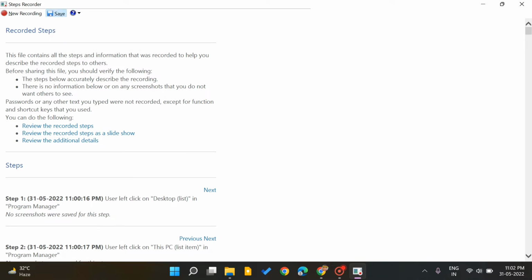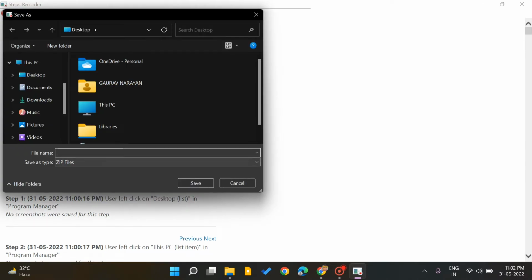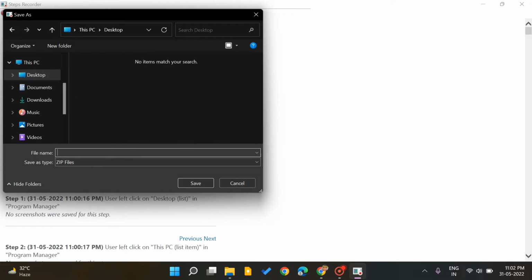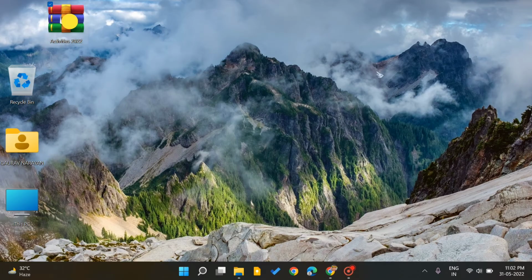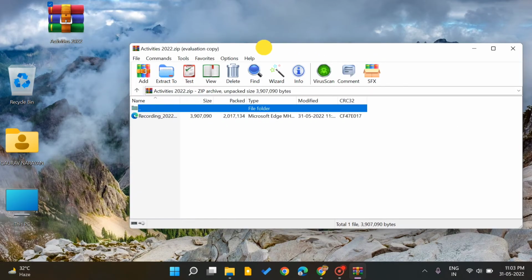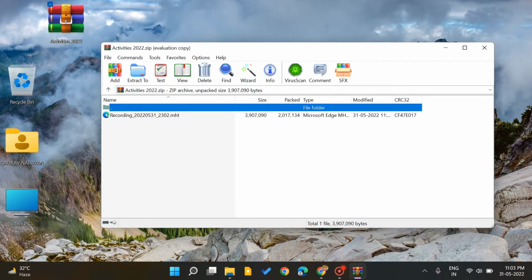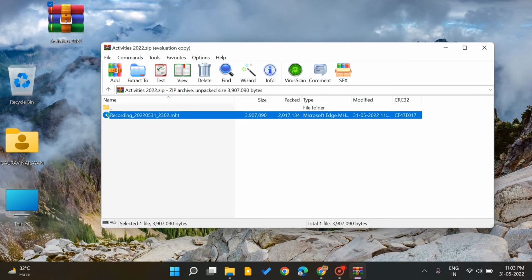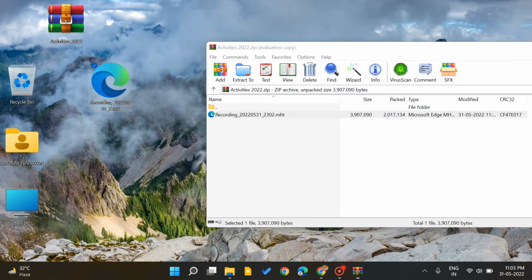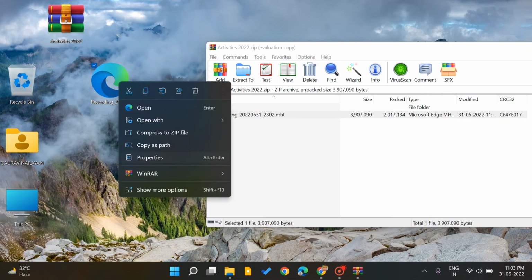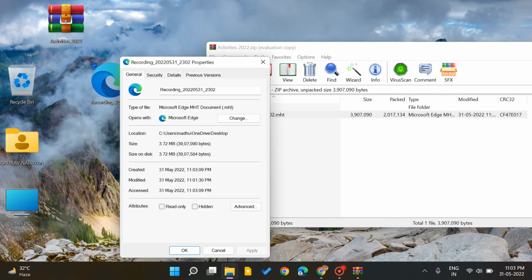Now I want to save the file, so click on it. Now you can see the file is always saved as a zip file. You can find the destination where you want to save it and just mention the name of the file and then save it. After saving, your file will be saved in zip format. When you open it, you will see the file saved in .mht file format. If you try to see the properties, you will see the size of this file is around 3 MB.